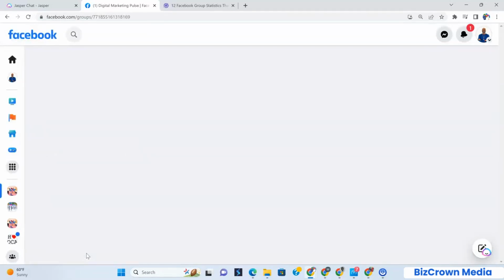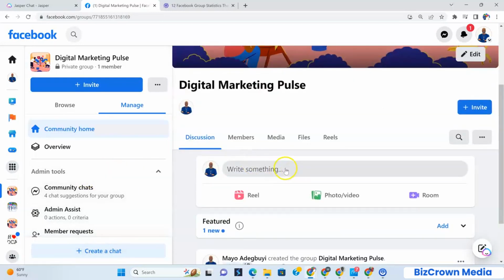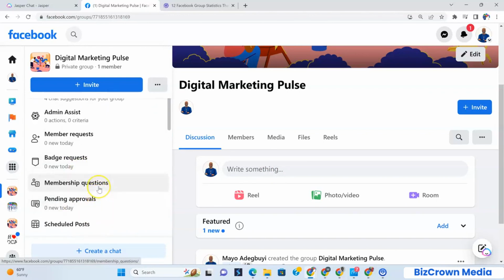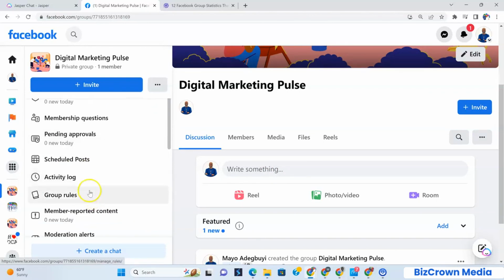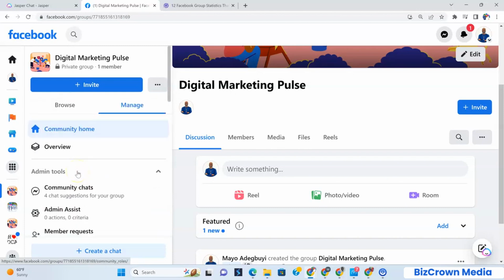All right, so then you hit create. All right, so once we hit create there, see what we have. Now we can start to do the magic. We have pretty much created our group over here. You have your admin tools to the left. You have your admin assist. You have your member requests, your badge requests, your membership questions, your pending approvals, your scheduled posts, your activity log, your group rules, which are very, very important. So you lay the law. Member reported content, moderation alerts, group quality, grow group, community roles. So these are all the admin tools on the left here.